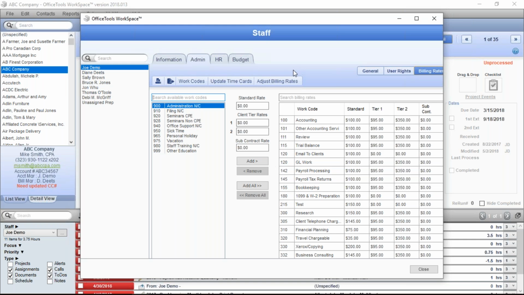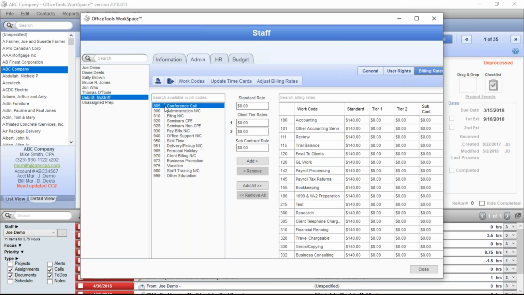So you can see on the left, Joe Demo, who I'm logged in as. In the center column here, you can see all of my non-chargeable, non-billable codes. And then over on the far right, you can see all of my codes that actually have a rate. Perfect. All things considered, I'm done here. But if I added a new staff member or I added new codes, then there may be things in here like this conference call that I deem as billable, but it didn't make it over to the right. It doesn't have a value.